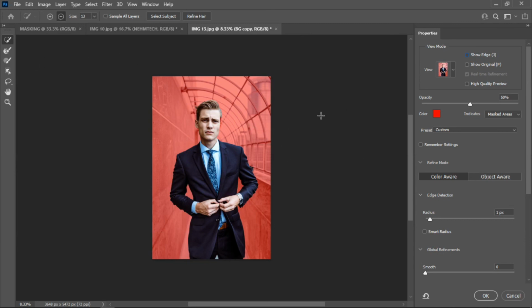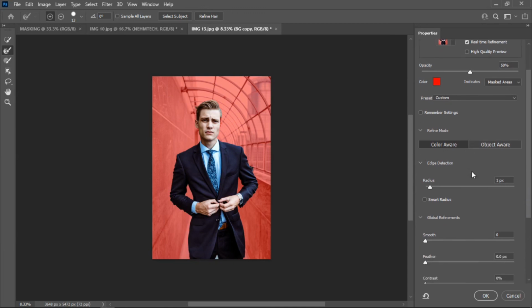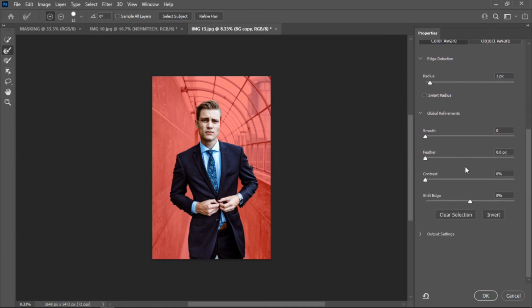If you see that it's not good, you can choose the brush tool to make some fine adjustment. So you can use the brush tool to make some fine adjustment here. You'll use this brush tool, the refine tool, to make some fine adjustment. And so when you see that everything is okay, you go down here, then you click on output settings here, click on decontaminate colors, and then you are going to click on OK.